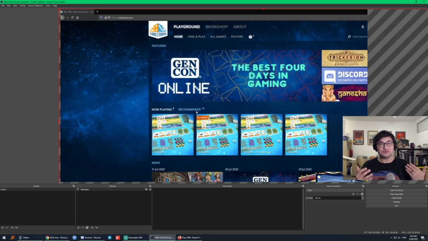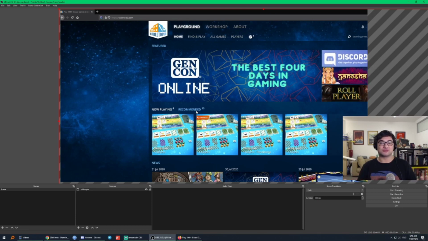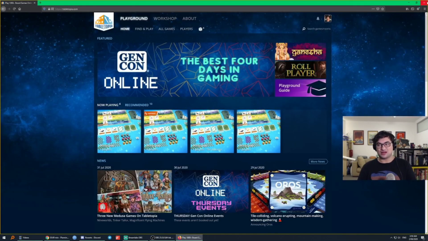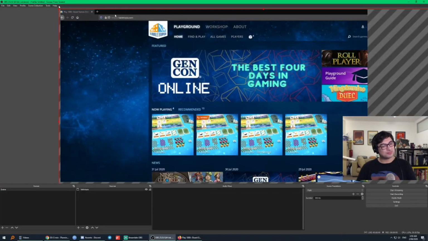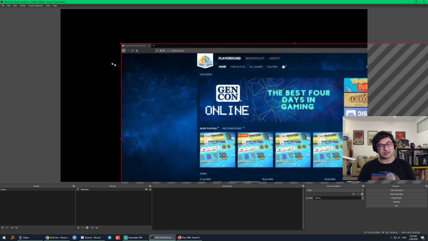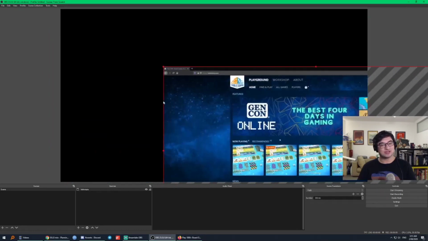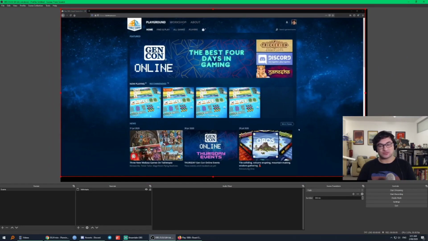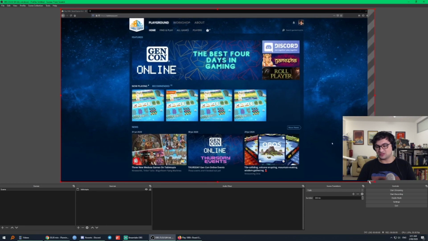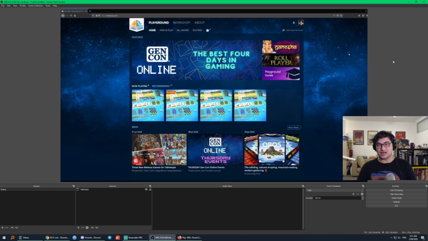Now I've got Firefox and it's visible to anyone I would be streaming to, but you can also see it's a bit big. So what I'm going to do is resize it by clicking this red box here. I can drag that and it'll resize the canvas. I want to get it so it fits nicely and takes up the entire canvas here. And now this is what people will see.